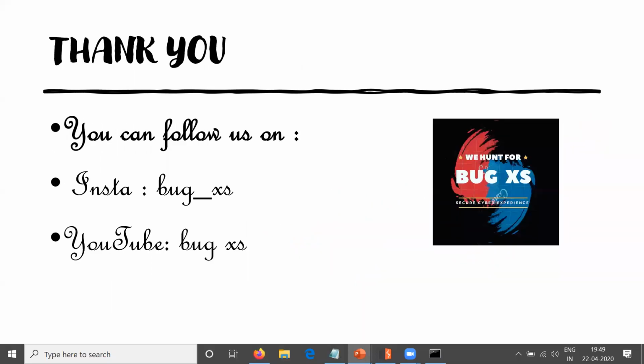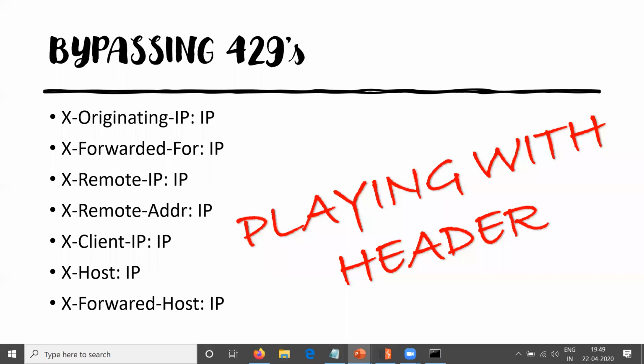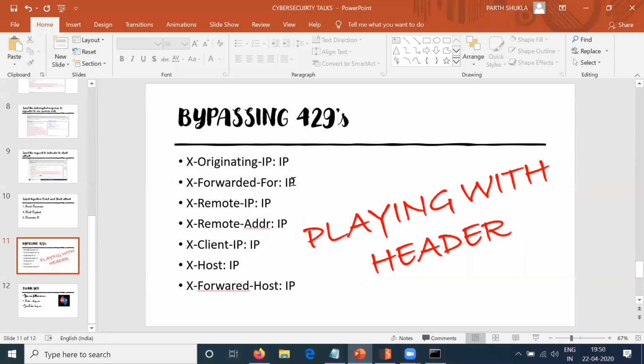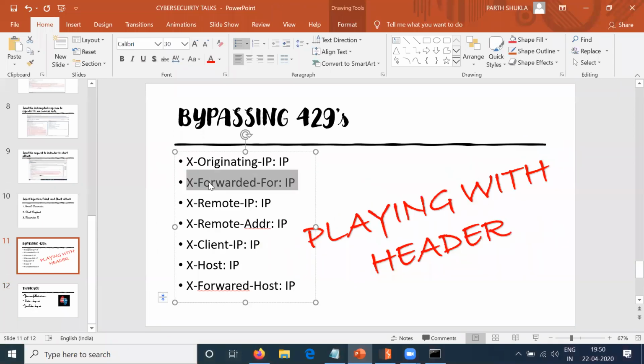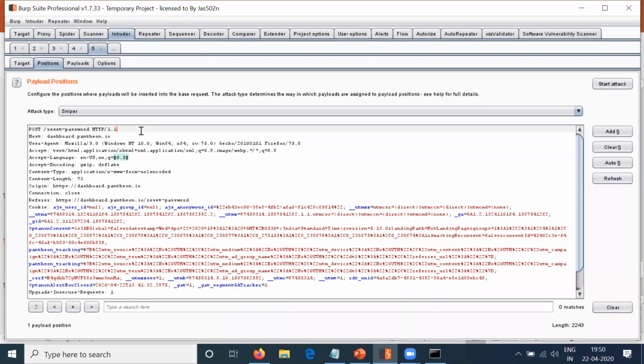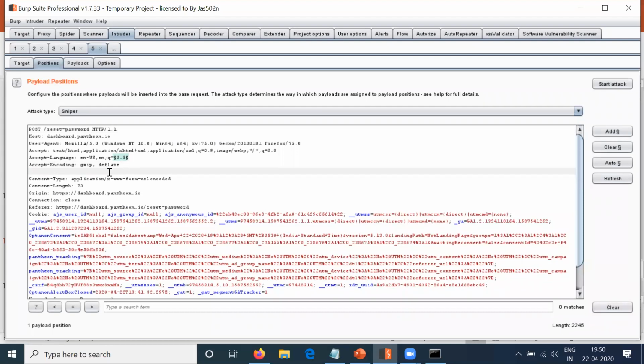Any other thing? Bro, could you please explain the headers? How to use the headers? Okay, that's a great question. So I'll take this header here, X-Forwarded-For. I'll go to Intruder, and before starting an attack, I'll enter the header here and write down the IP address which I told you. You can go for 127 or the actual IP address of the server.